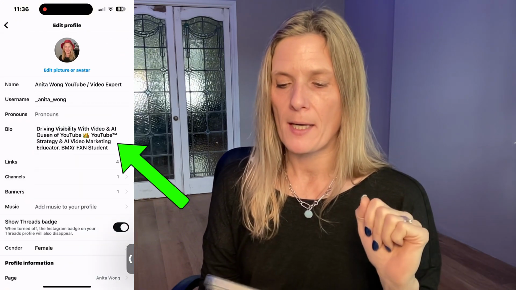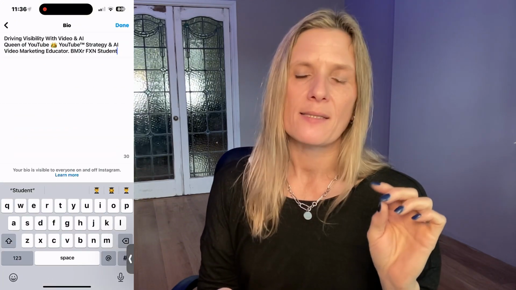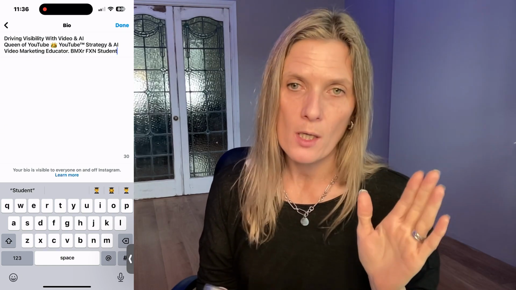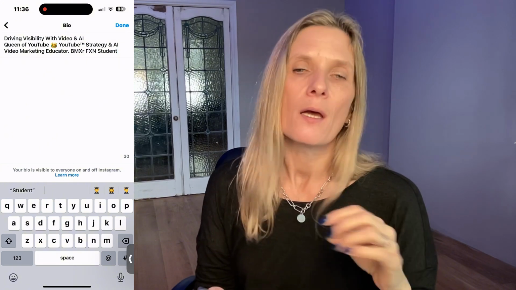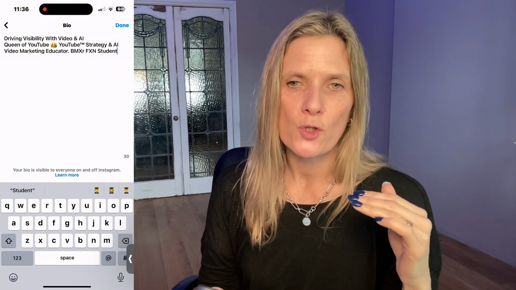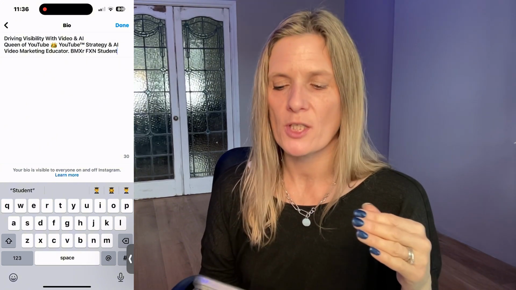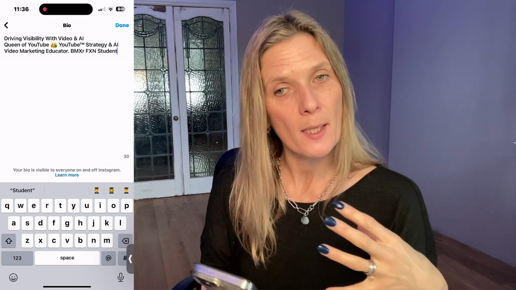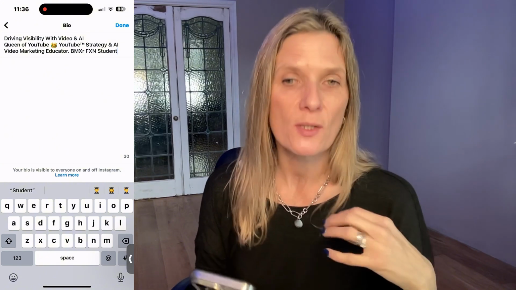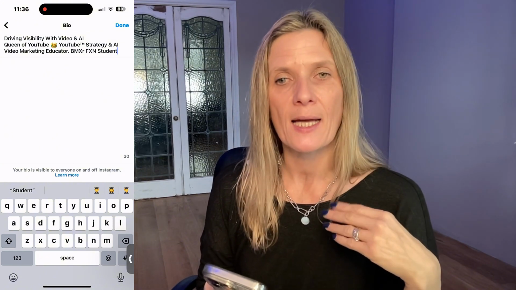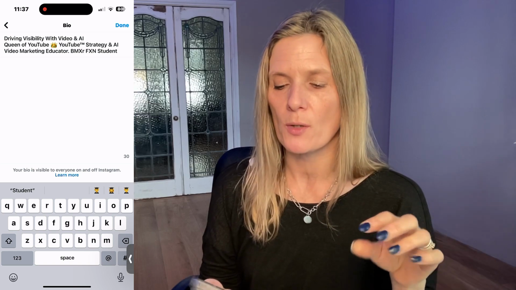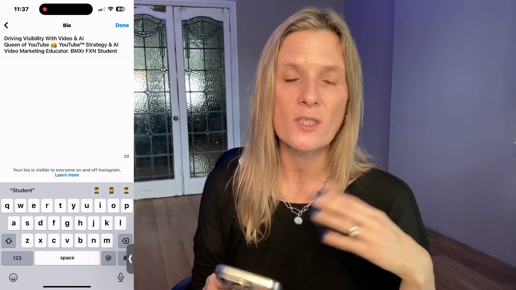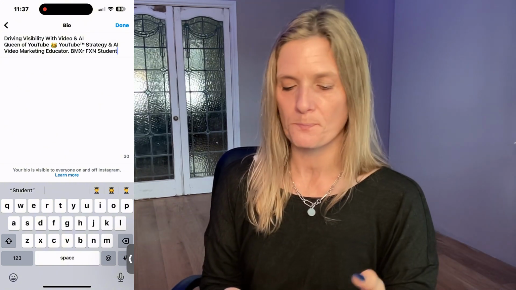Underneath is your bio area. So your bio area has around 150 characters, and you can fill that in with words and emojis and spaces. The first line is quite crucial for people to know what it is that you do. So I drive visibility with video and AI. So people know that when they come to my Instagram account, they're going to learn about using video, having visibility, and using the AI tools that are available to you. You can then personalize it a little bit more by telling people a little bit more about you or some of the fun stuff that you do outside of work.